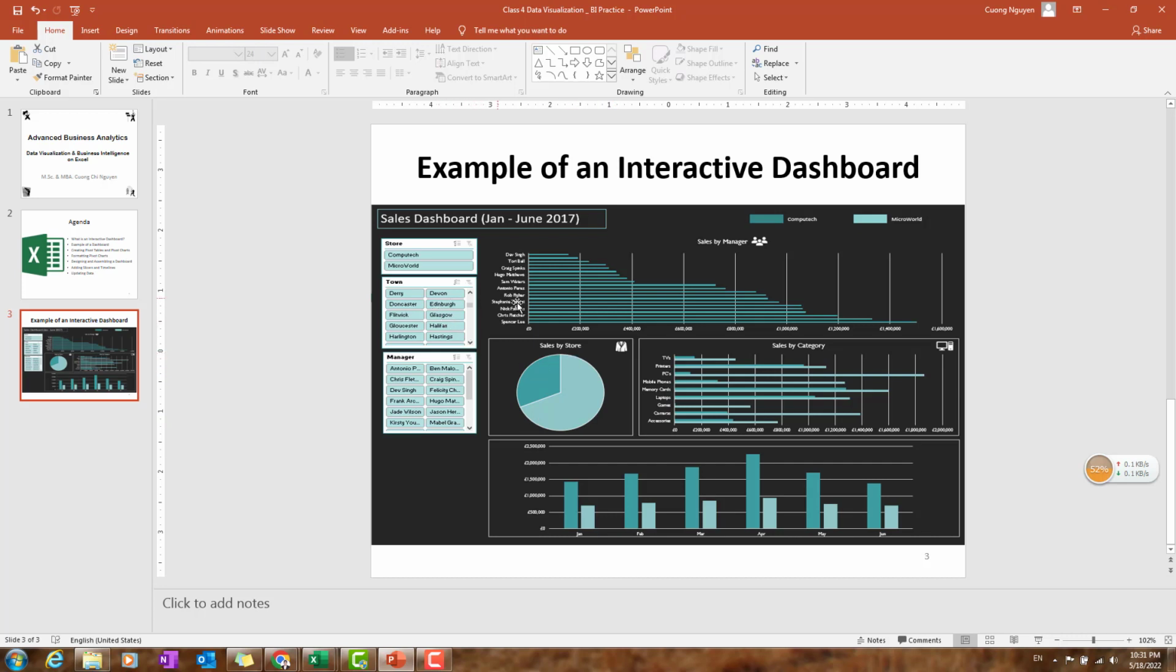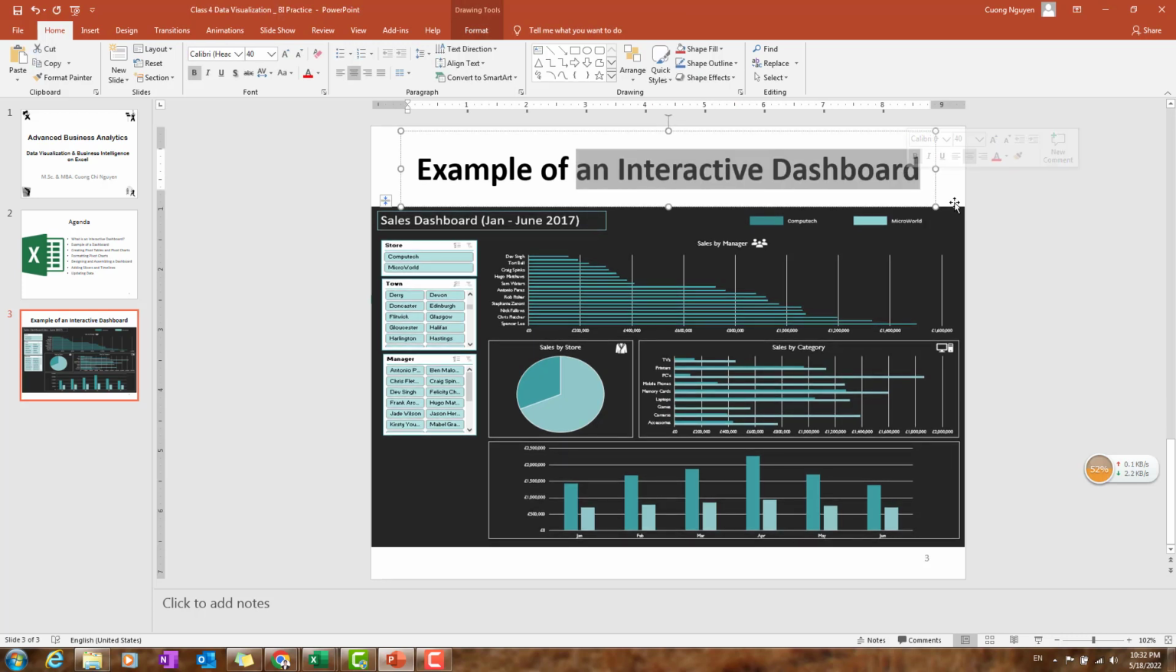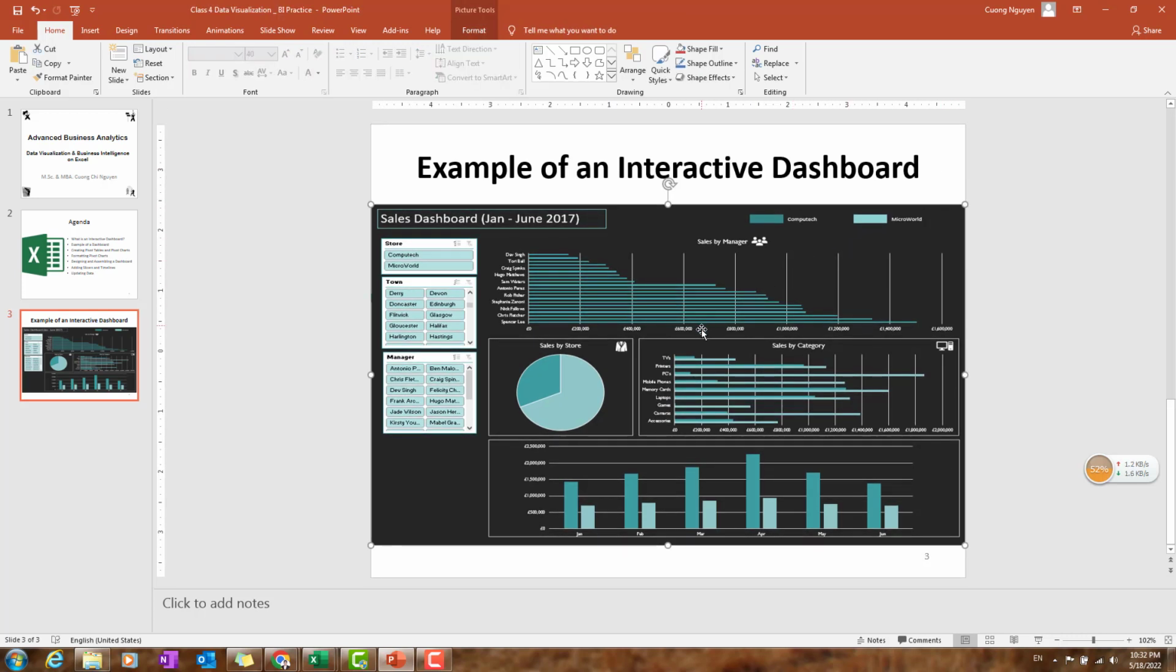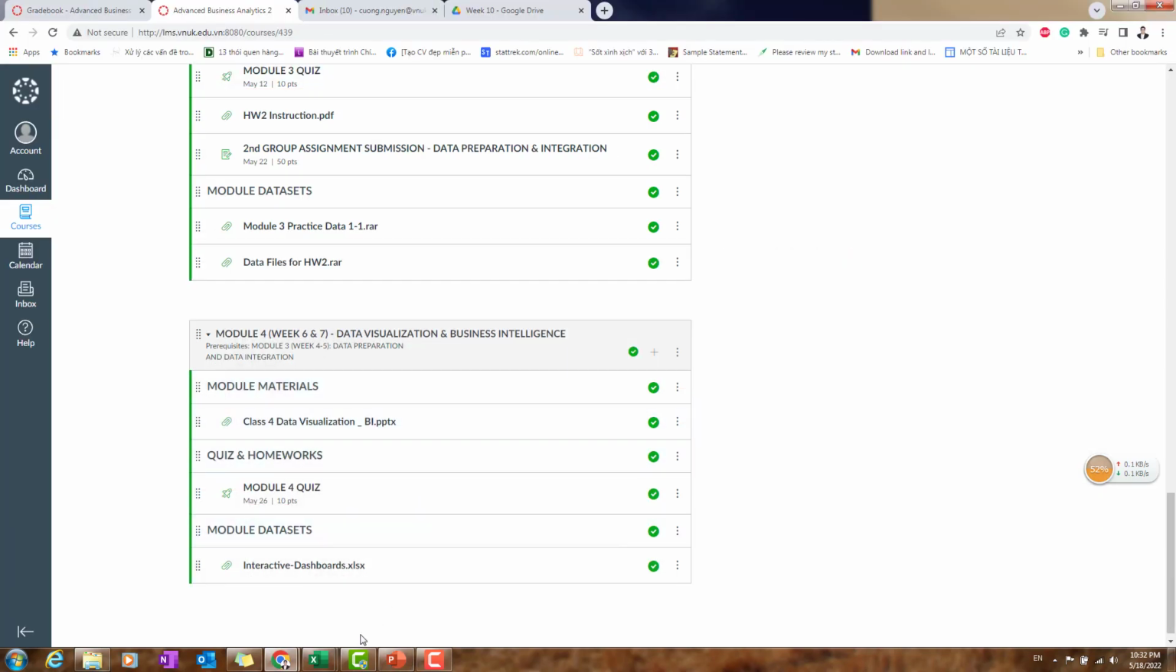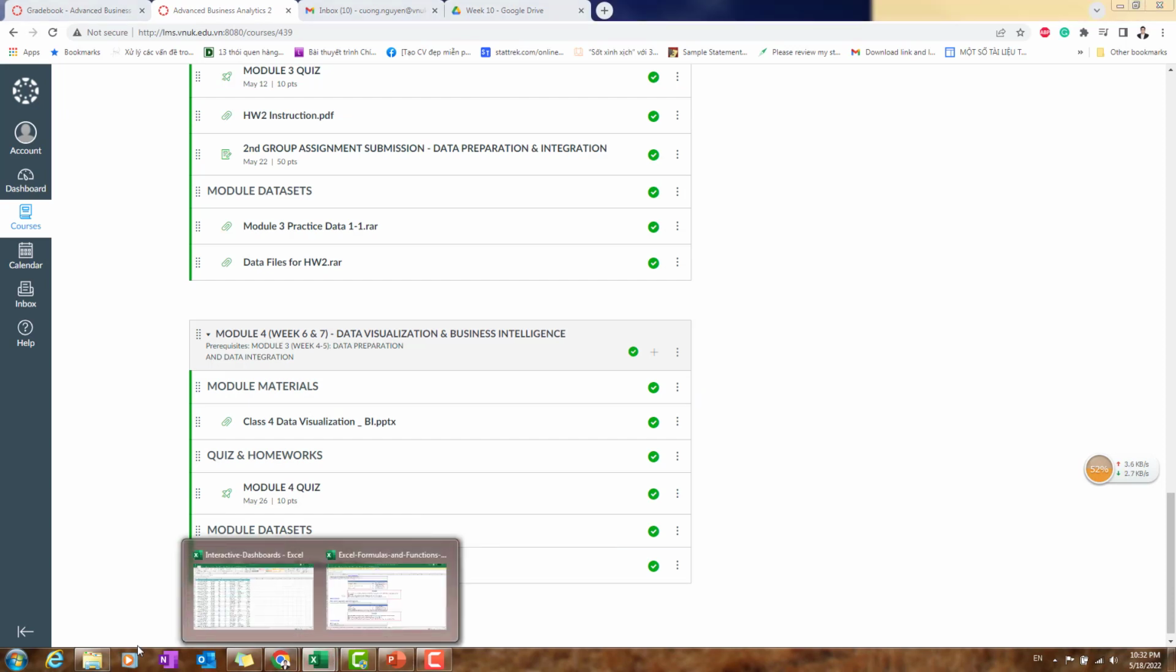And you can also update the data. In most cases, with new data, you have to update individually and manually the data and all the charts, graphs, and tables. However, with the interactive dashboard, when you update the data, it automatically updates everything that belongs to it. So that's enough talking, and we go directly into the data file.